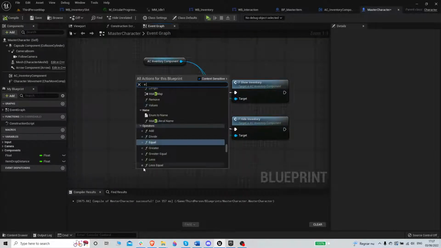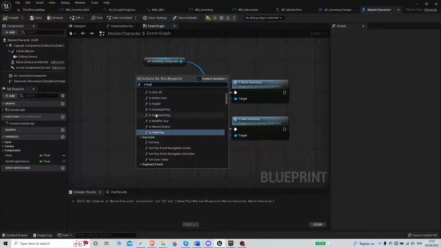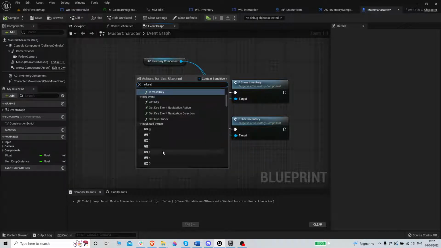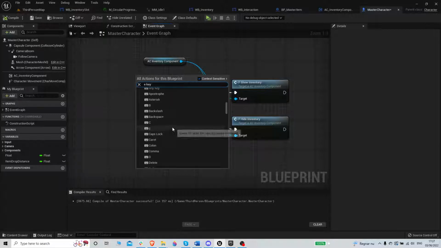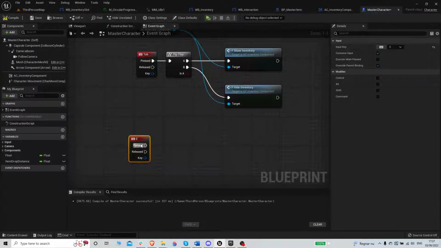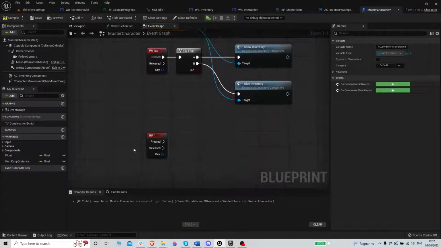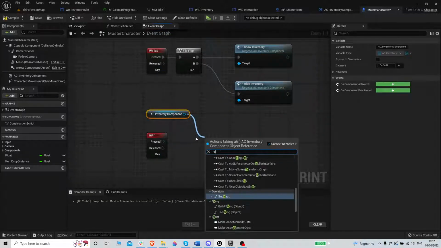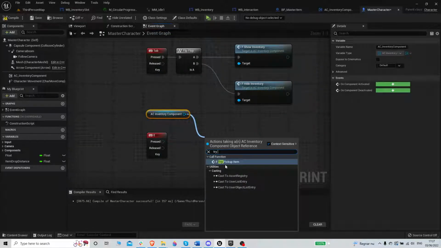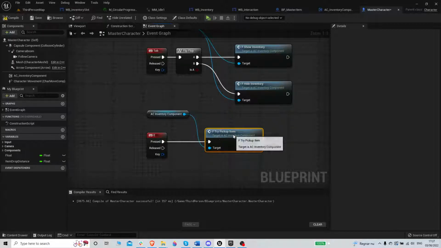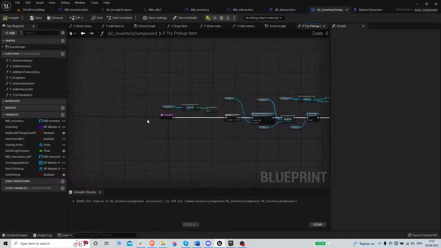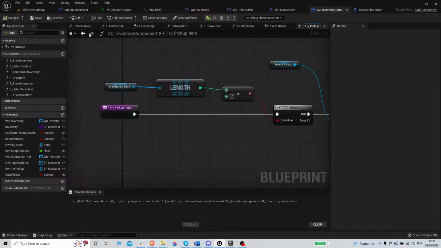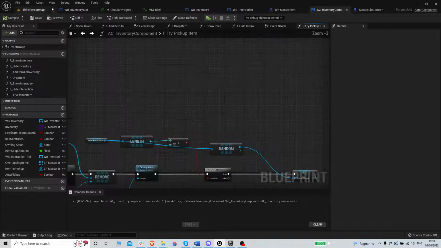We'll do E key. I'll just hard code the keys for now. You can do whatever you want to in your project. We'll get the inventory component. Try pick up item, which will give us overlapping items. This should work.